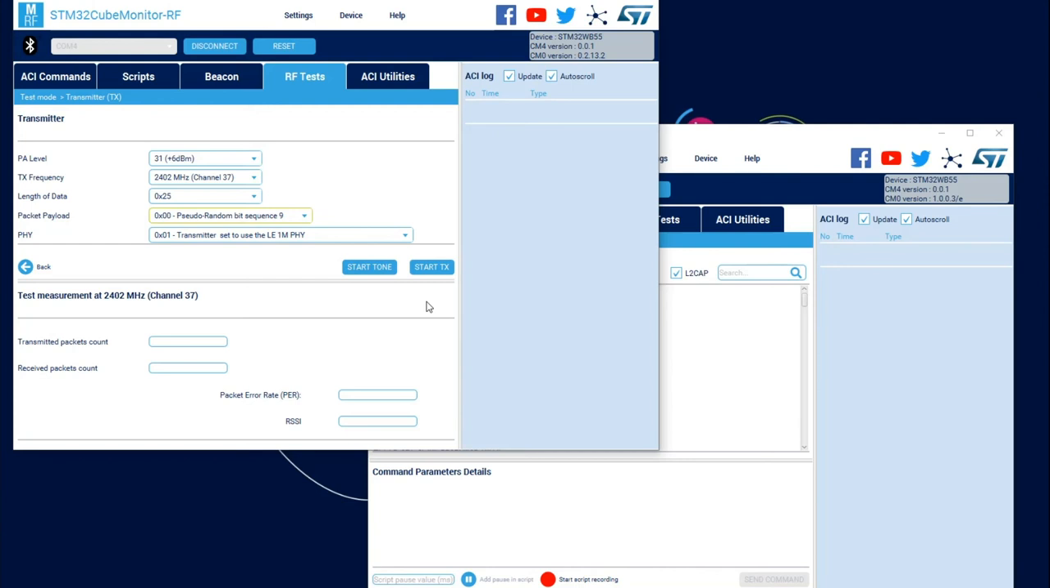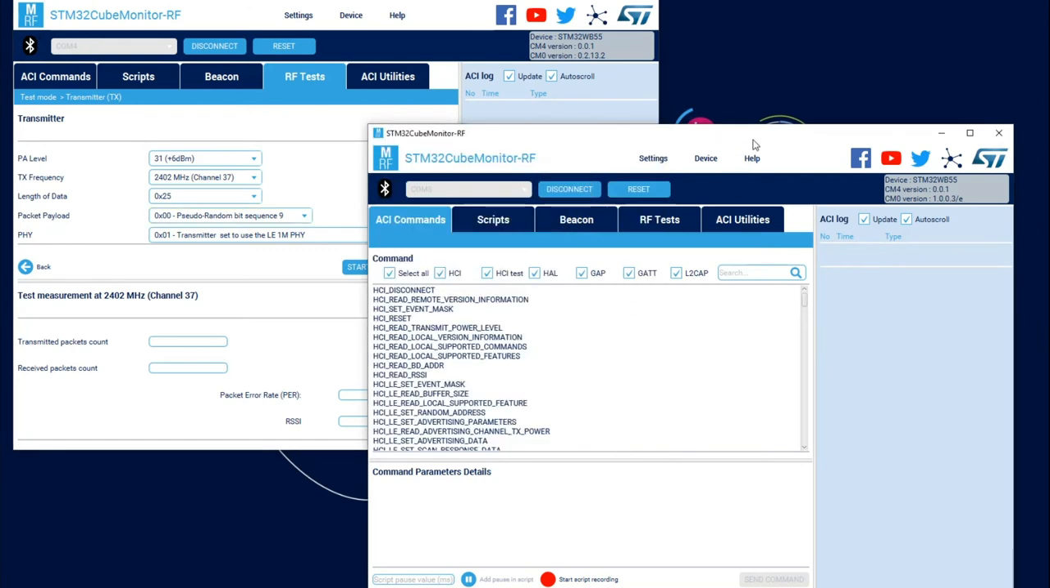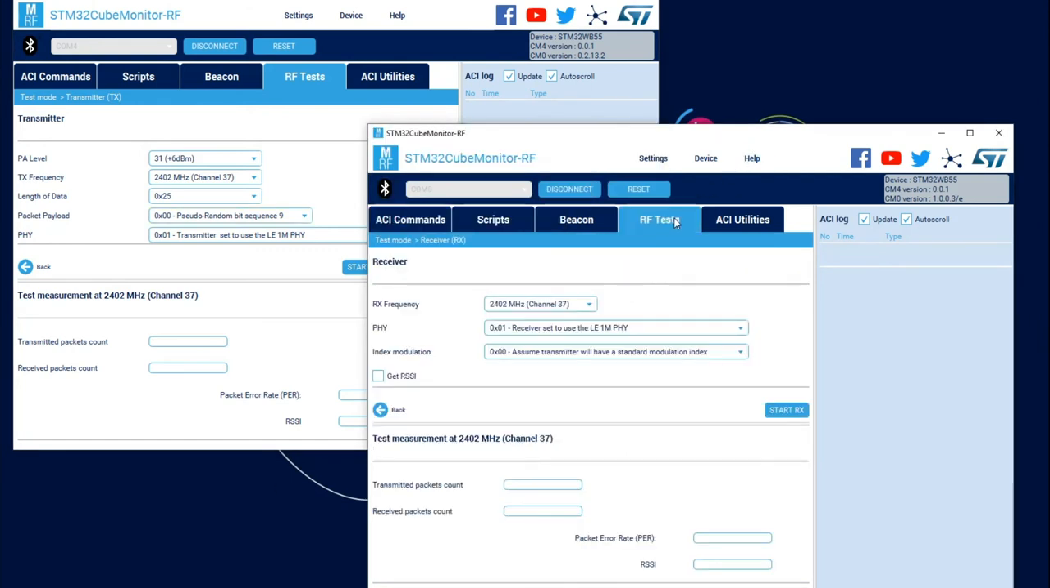We'll now perform some packet testing. We're going to set the Nucleo board as a transmitter and the USB dongle as a receiver. Leave all transmit parameters as they are. Go to the USB dongle. Under RF tests, ensure that the two parameters match up. Important that this test is done in this order.